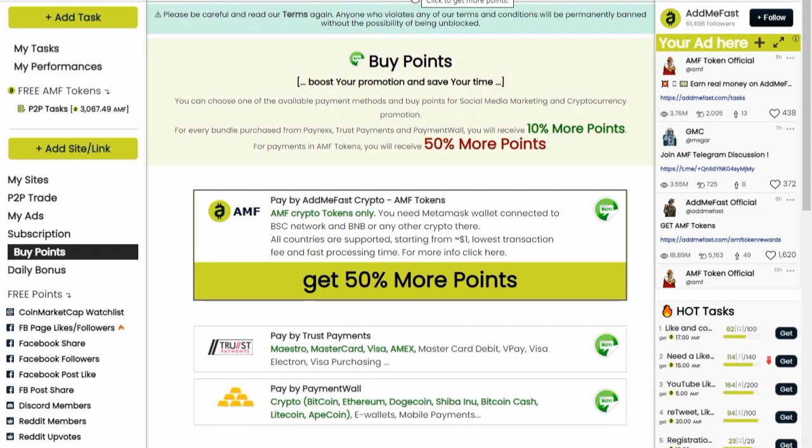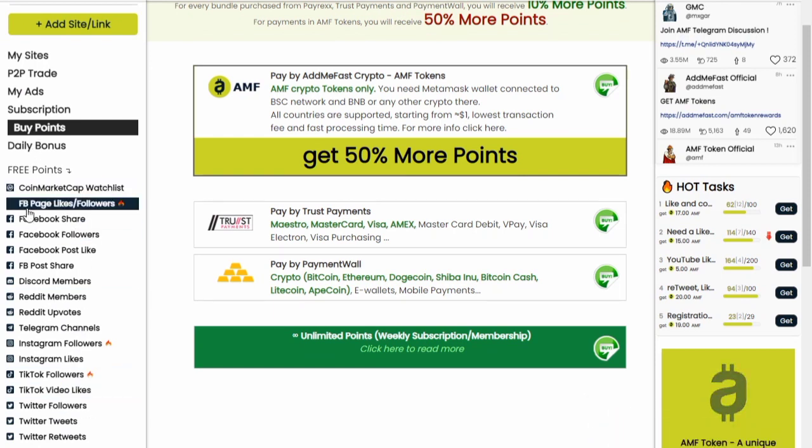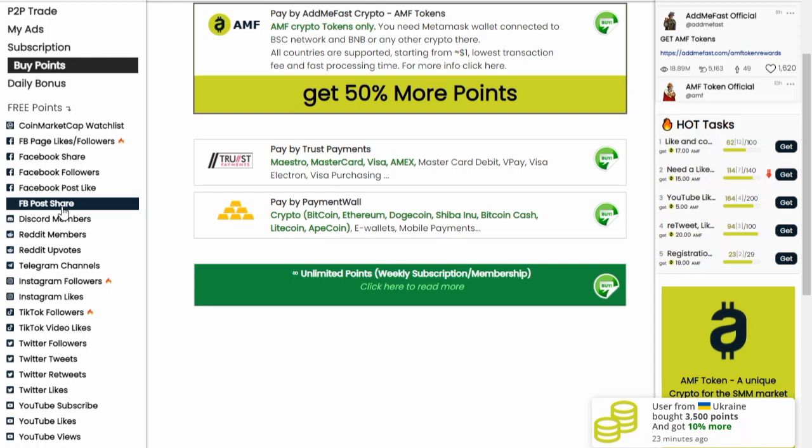Now we are going to convert this point into money, where we are going to pay others this point for them to subscribe and also follow our TikTok account, Instagram account, our Facebook account. You could also use this, so you could see some of these things over here. You could use this website for your Facebook page likes and followers, Facebook share, Facebook followers, Facebook post like, and then you could do post share, Discord members, where post share is when you post something and then you want people to share in order for the post to reach others. Discord, you could use them to grow your Discord account.